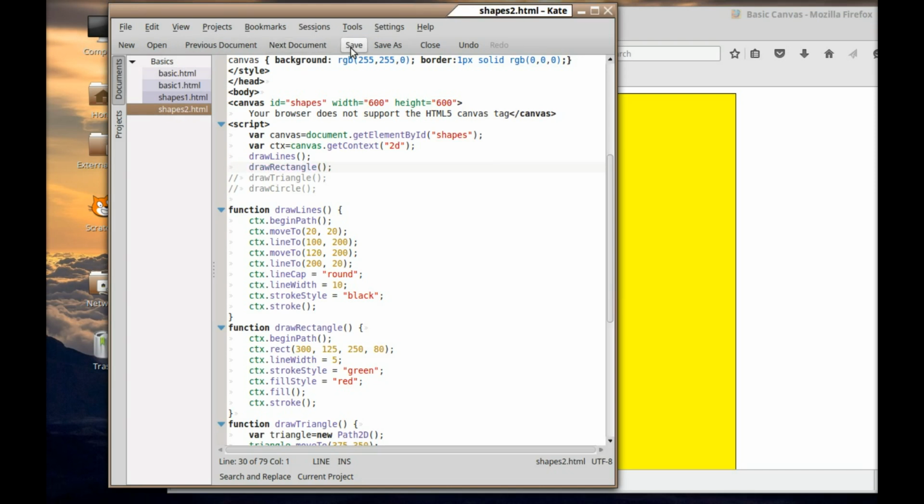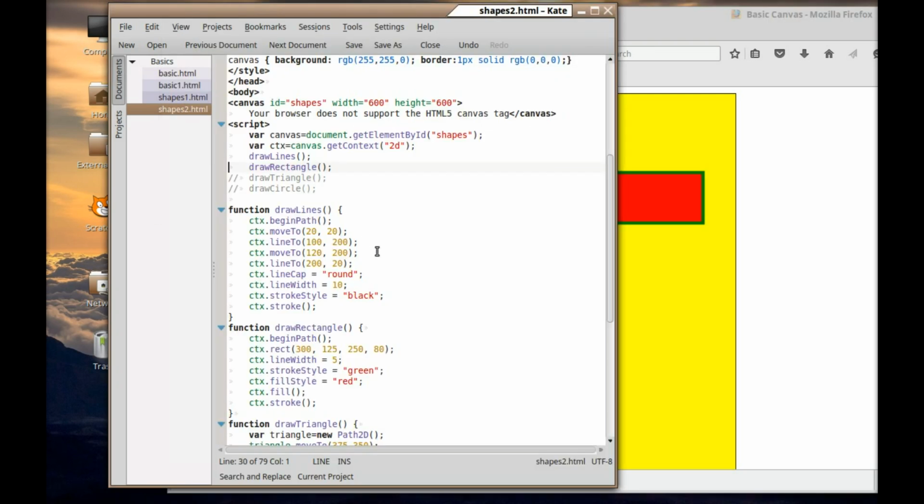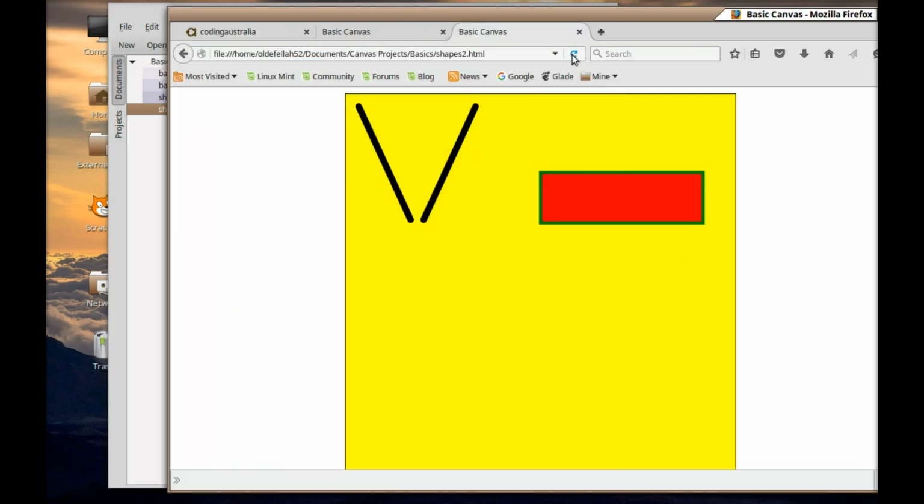Okay, save again, go over here. Yep, I like the rectangle. Or you might say I'm going to move it. So I'm working on my rectangle and I might want to put it in a different spot. Or I might want to make it a little bit bigger, and I might want to change the border to blue, for example, and I'm just playing with it here to see what I finish up with, and I refresh, and bingo, I've moved it down a little bit.